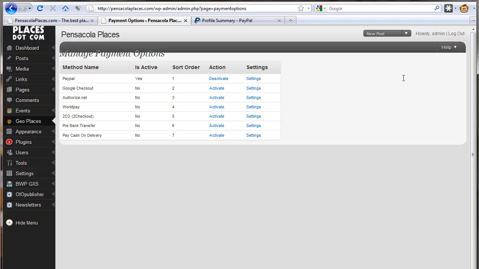Now, just to show you, there are PayPal, Google Checkout, Authorize.net, WorldPay, 2Checkout, a bank transfer, and cash on delivery. I would recommend not doing these two, and at least doing either PayPal, Google Checkout, or Authorize.net if you have those already. If you don't have any of these, just get a PayPal account. It's free, and you can open a PayPal email address in about 2 minutes, and you can be accepting payments right away. So that's the easiest way to do it, is just use PayPal.